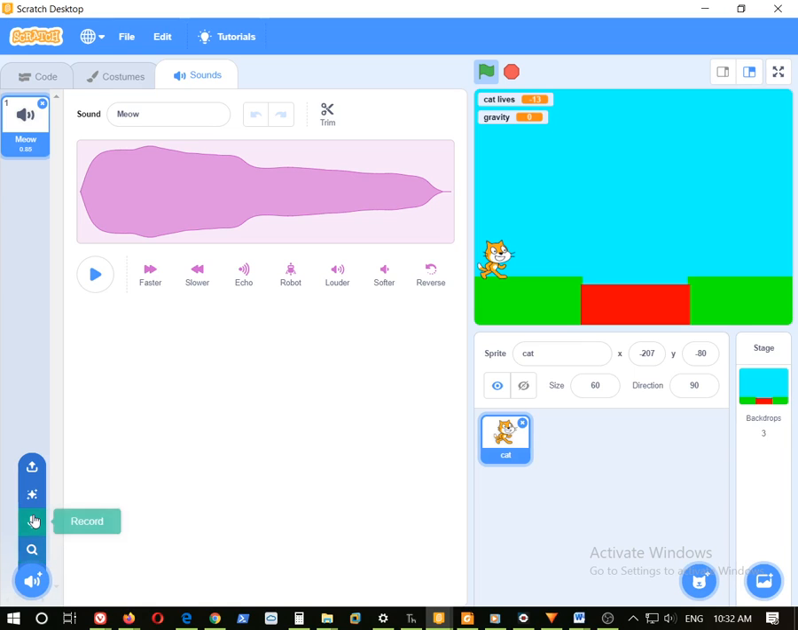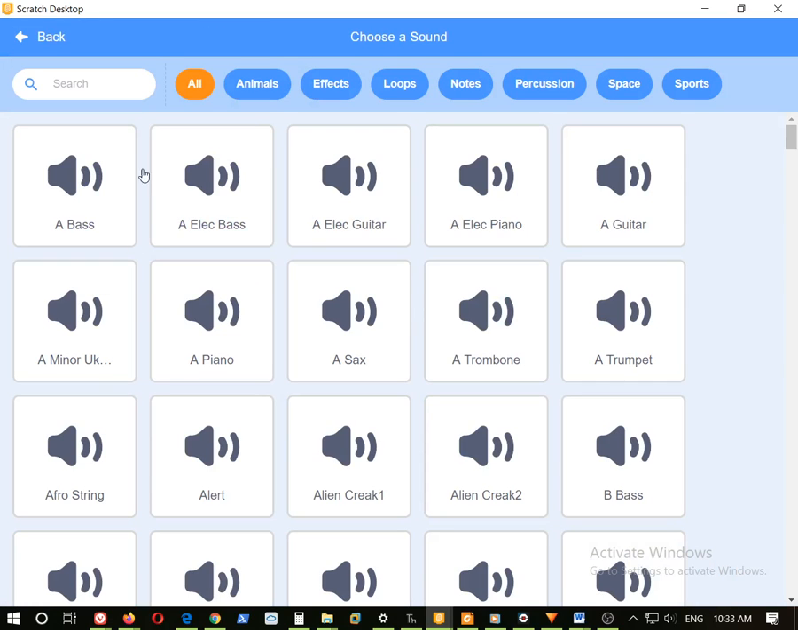And I'm not going to record one because I don't have, well, I have a microphone, but you don't have a microphone on your computers. But we're going to choose one from here. So I'm going to click on this magnifying glass and say, yeah, show me some stuff. And see, there's a bunch of different sound effects. It's sorted by all. We want effects instead.